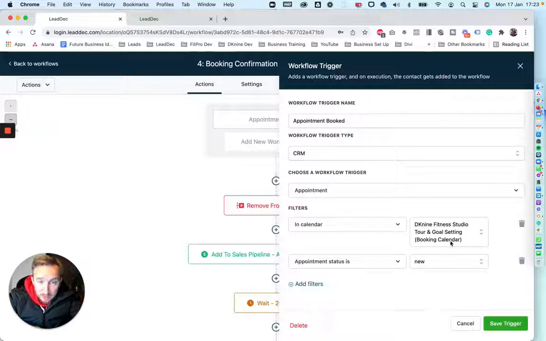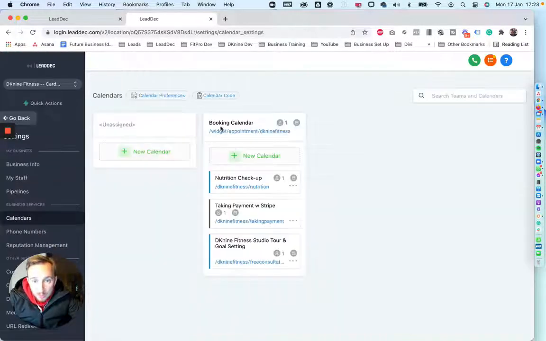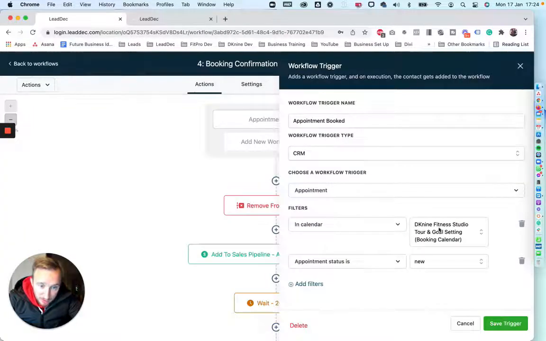So stage 4 is they have booked themselves in for a DK9 Fitness Studio Tour on the goal setting booking calendar. If you don't know what this section is, come to calendars over here, and yours will be labeled something like business name Studio Tour and goal setting. So this exact one here. If it's still grayed out, go and do the calendar training, but this is the one they booked in for. So remember, the name has to match.